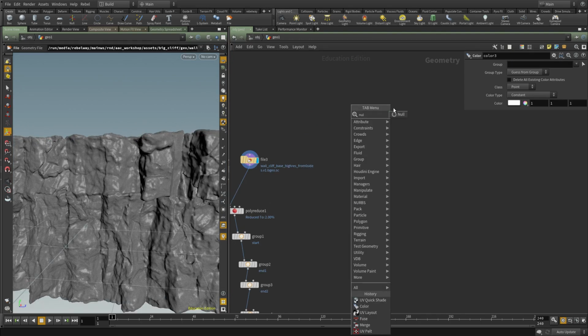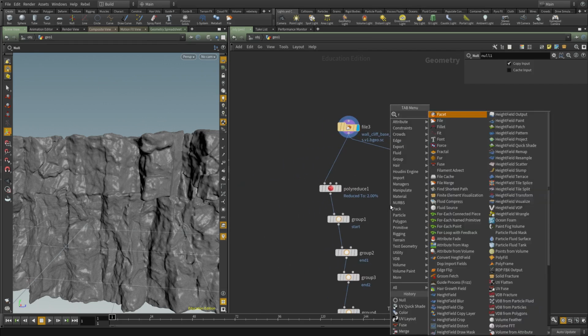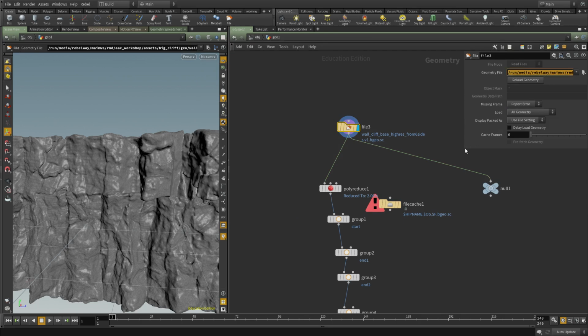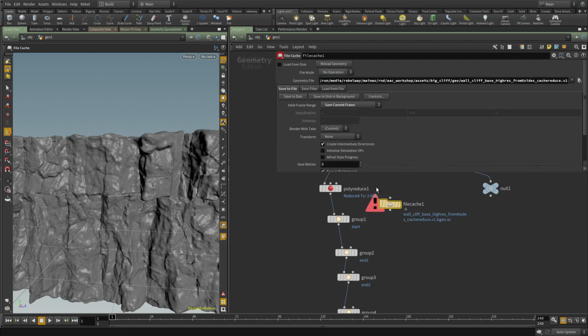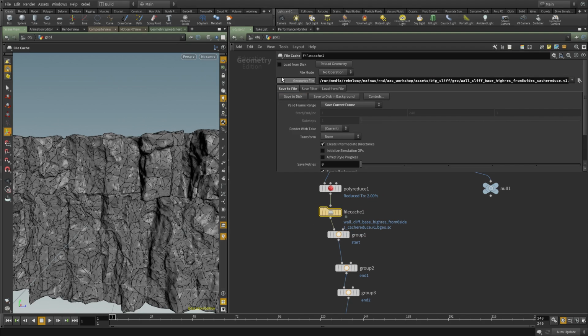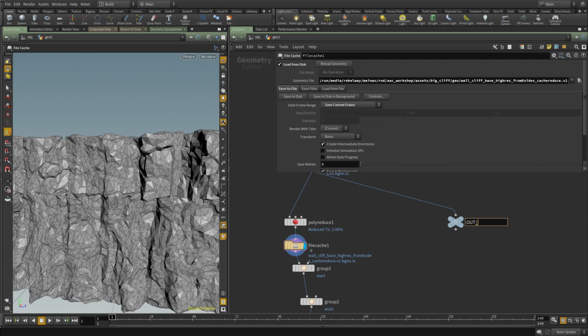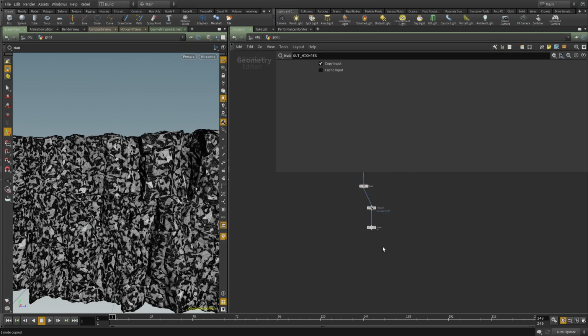So let me create a null here, and I'm going to put down a file cache. I want to cache this result because it takes a few seconds to compute. Okay, one frame. All right, I'm going to call this out high res, and I'm going to call the other guy out low res.